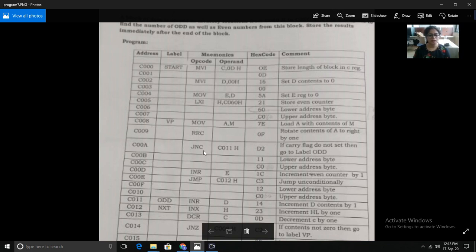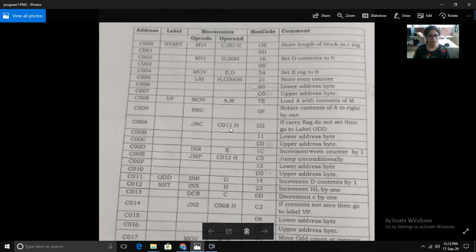Next instruction is JNC. JNC is jump if no carry. And where it has to jump, this is the location in the program, 6011. So where is 6011? This is the 6011 memory location. It will jump to this memory location where we have used the label odd.